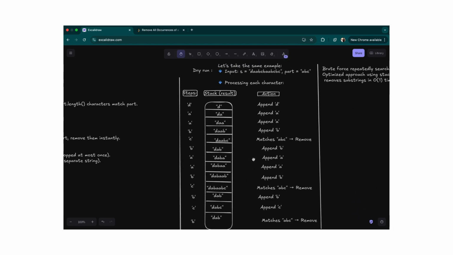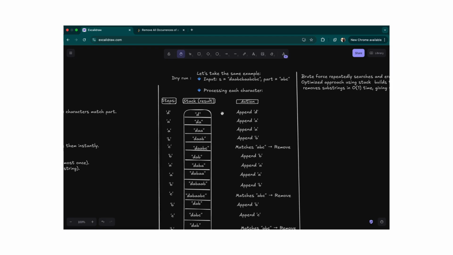Basically we can see we have an input array same as in the brute force solution. Input string same as brute force, and the part is abc. We will process each character step by step. In the first step we have d, so we will push d into a stack and append d. In the second step we will have a, so we will push again in the stack and again append a. In the third step we will again push it.